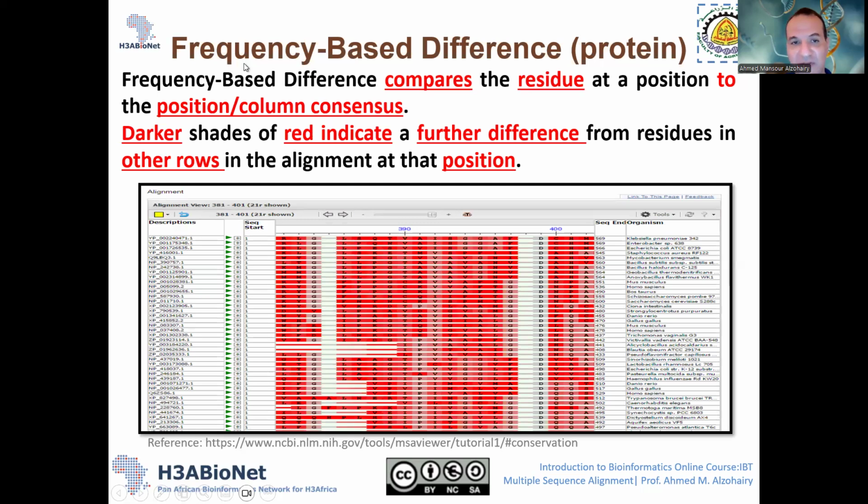This one is also good, it's called frequency-based difference. As we said, this is for protein. Frequency-based difference compares the residue at the position to the position column consensus. Darker shades of red indicate a further difference from the residue in the other rows in the alignment at that position. So if you see here, you will see the different levels of shading of the red color.